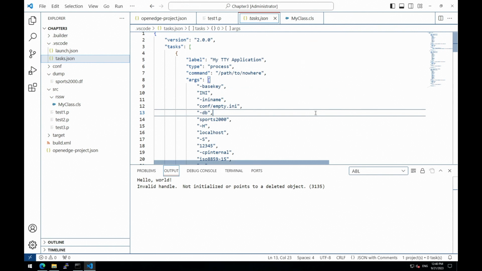What time is it? How much time do I have left? 5 minutes. Okay, yeah. So quick overview.